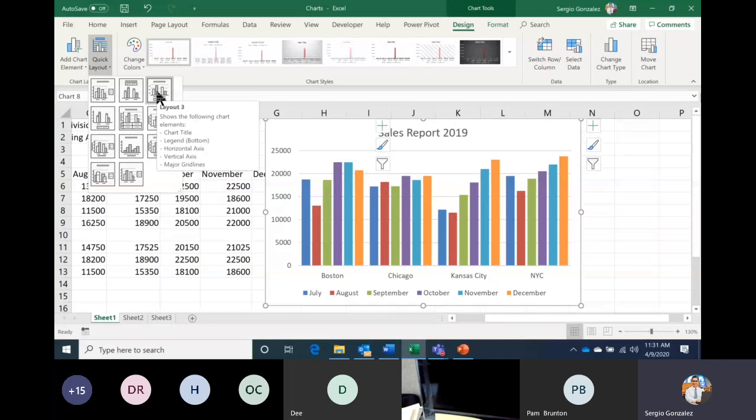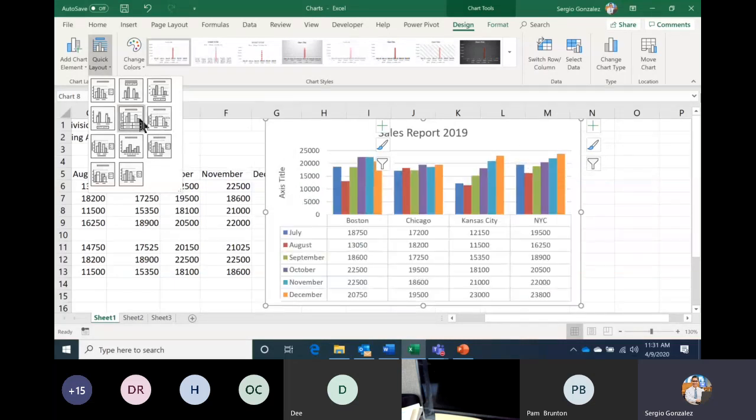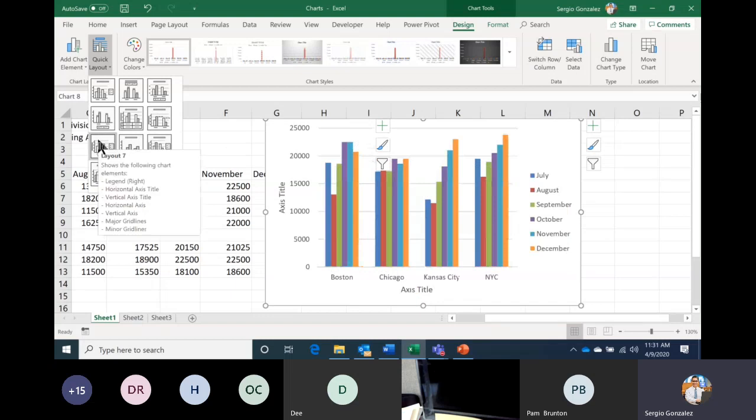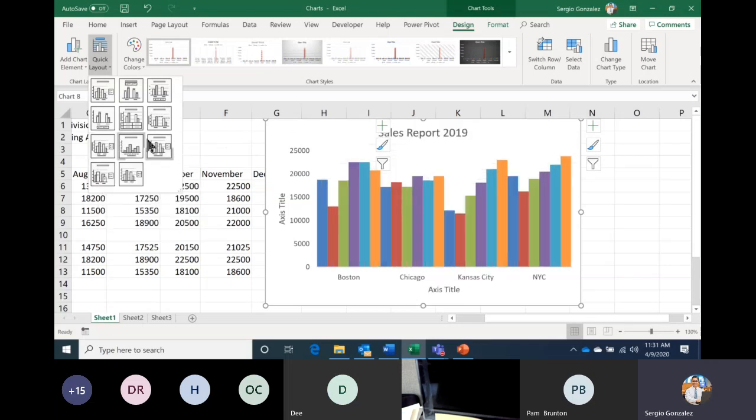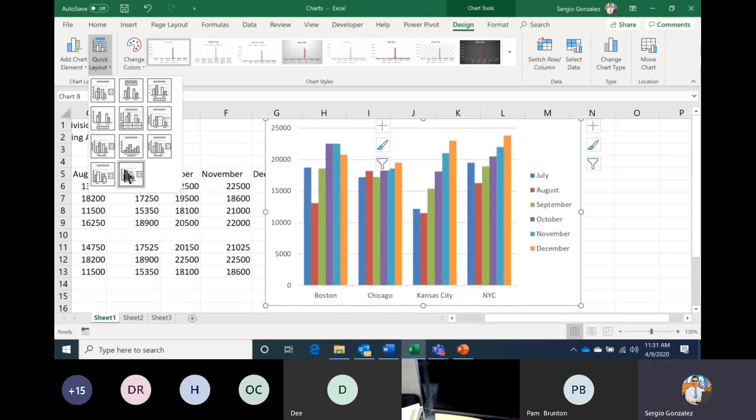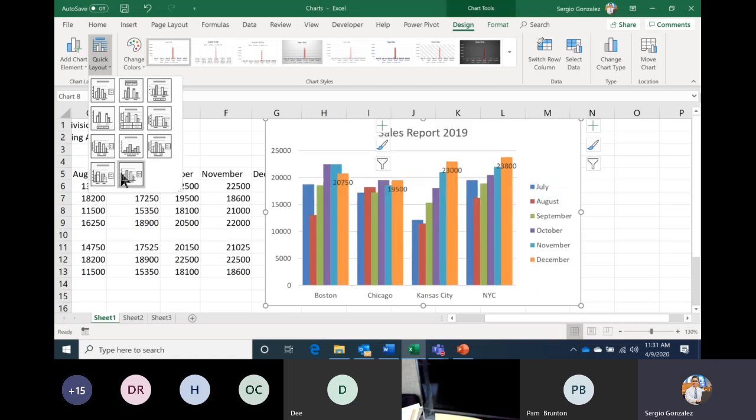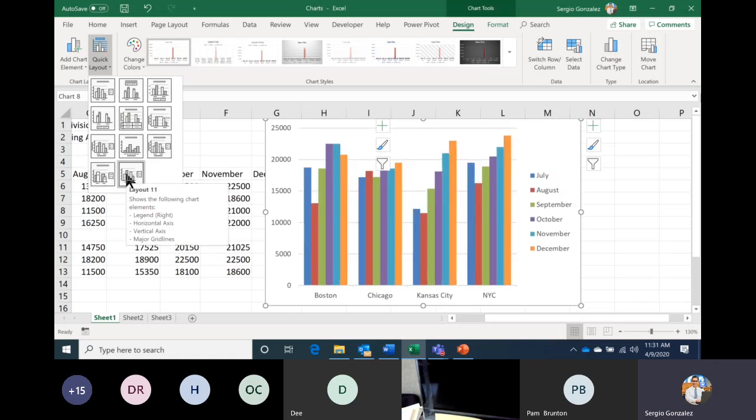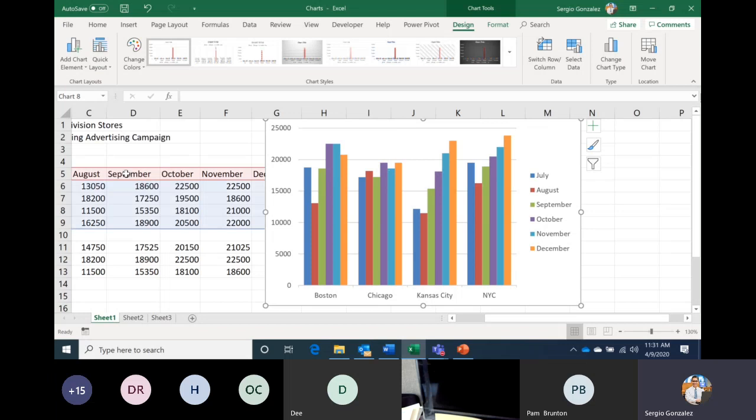Here, here. I like this one sometimes when I print out only the chart because I can see the data below. In here, I can go here. Now, in this layout, the series are below and the months are on the right side. I can go here, here, here, here. I'm going to select the last layout, the 11. I just click it.